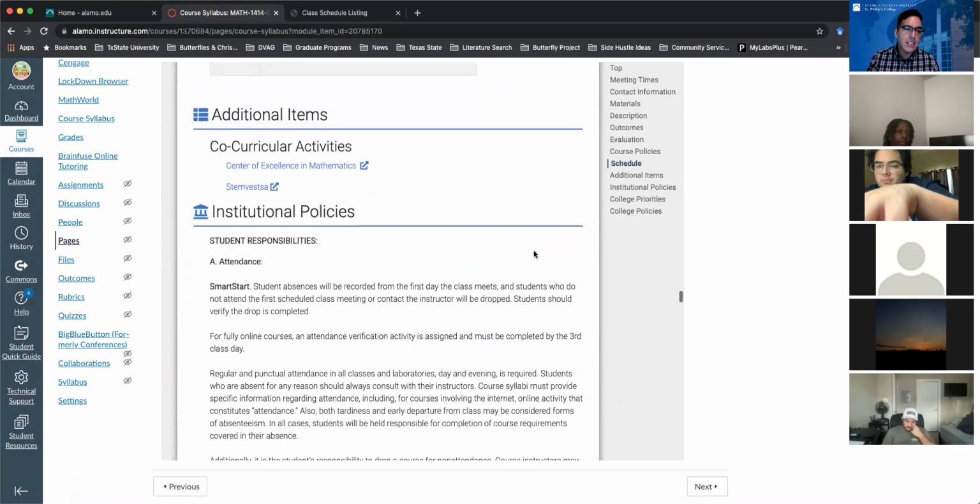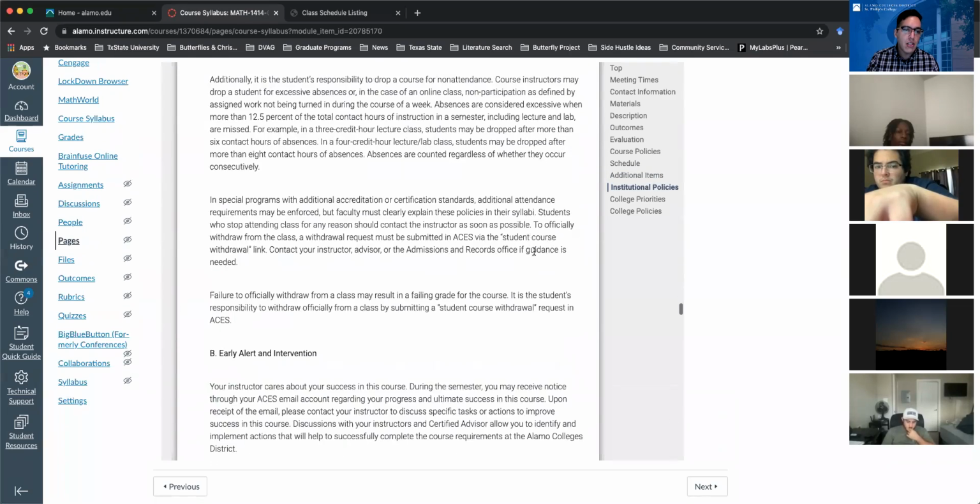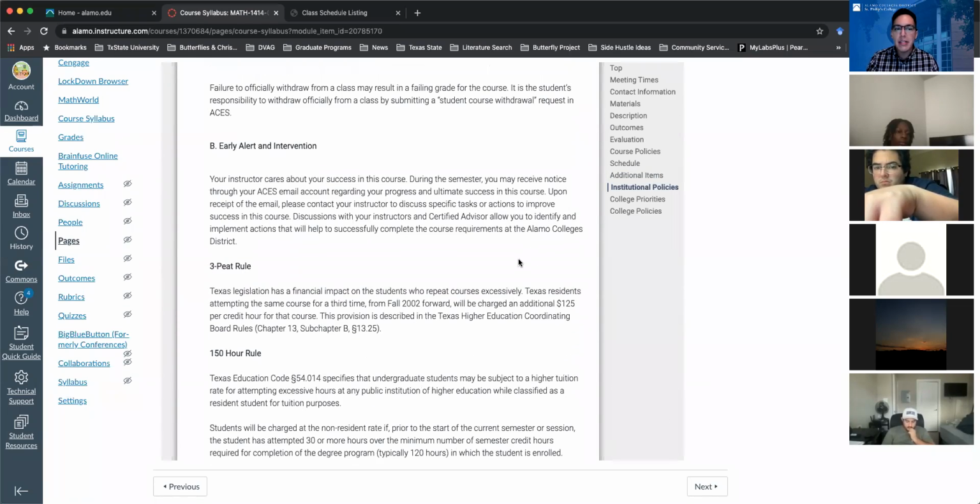Let's see, any additional information? We've talked about attendance. I do need to tell you guys about this early alert system that we have. Throughout the semester, you might receive a notice from your ACES email account. So I will alert you when the early alerts go out. It's basically the system that the district has us do to identify students that are at risk of failing. So if you are on the cusp of an F or a C or maybe a D, and I think there's maybe 2 or 3 periods where we have early alerts.